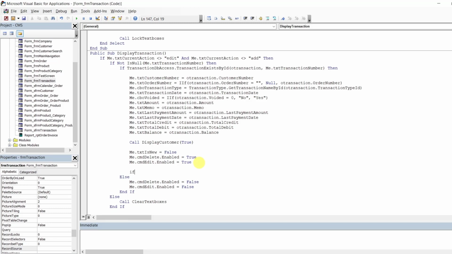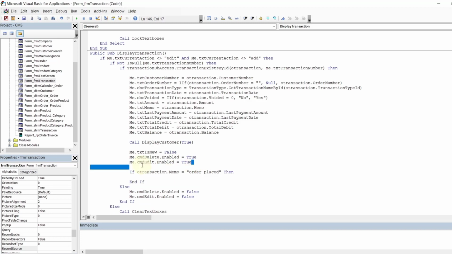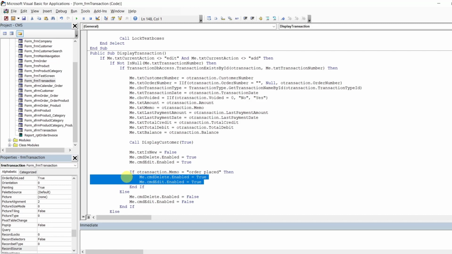However, we're going to say if transaction memo equals order. You don't have to, you can just do it like that. Then I'm going to copy this, paste that in there. We're going to push this in, and then we'll say you cannot add or you cannot update or delete. All right, so that is that.